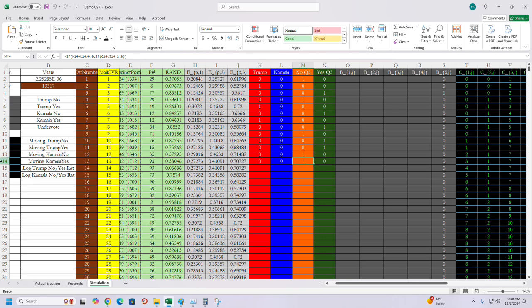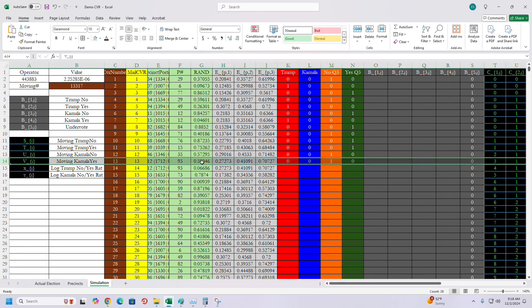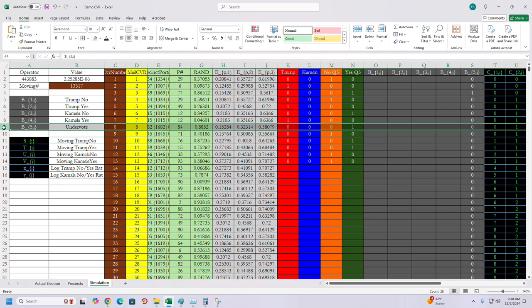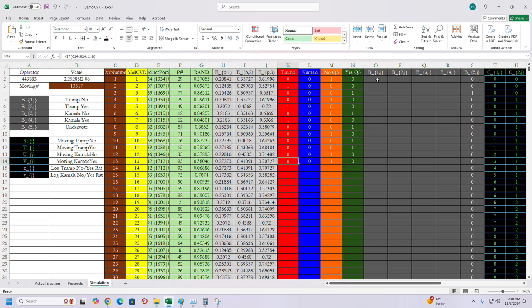So here, if we look here, our random roll was 0.58. So that means it's EP3, which means we have no in the orange column. Here, the random roll was 0.88, which is greater than EP3, so we got a 1, okay, etc. Now we got to deal with this.